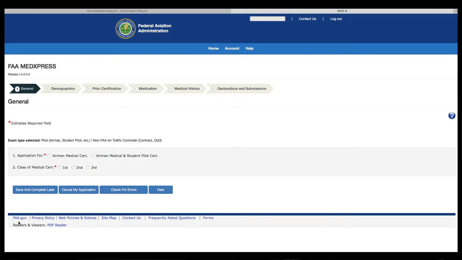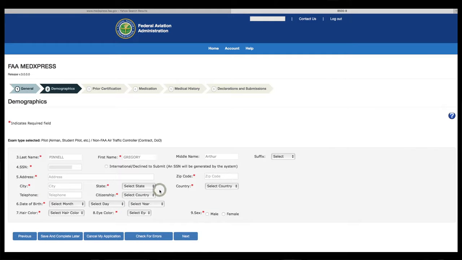One of the interesting things that changed about MedXPress is that in the newest version of it, it is page by page, whereas MedXPress used to be a single page that you would have to work down. It goes by sections. And the way it works now, you have to complete one section before you move to the next one. And I'll show you examples of that. In my case, I'm asking for an Airman Medical Certificate. I'm going for a second class and going to the next page.